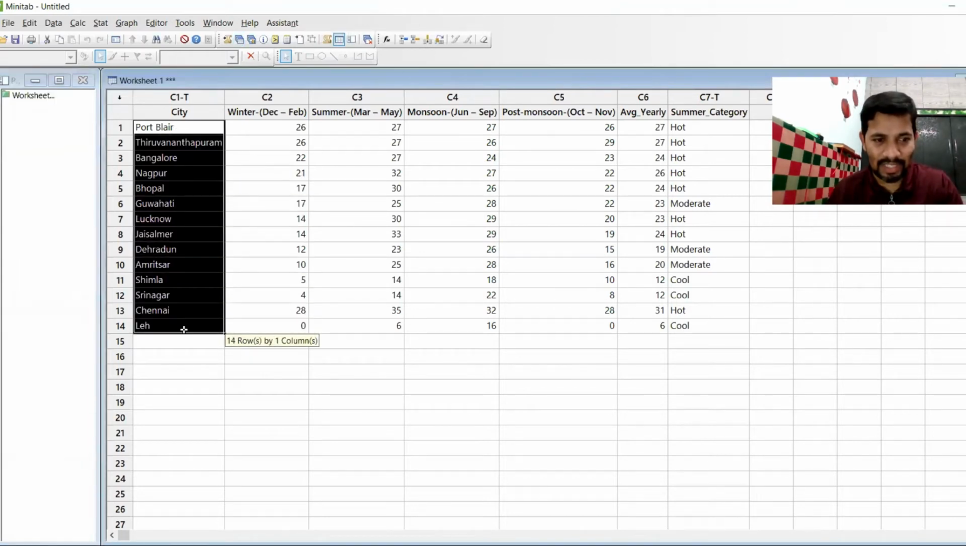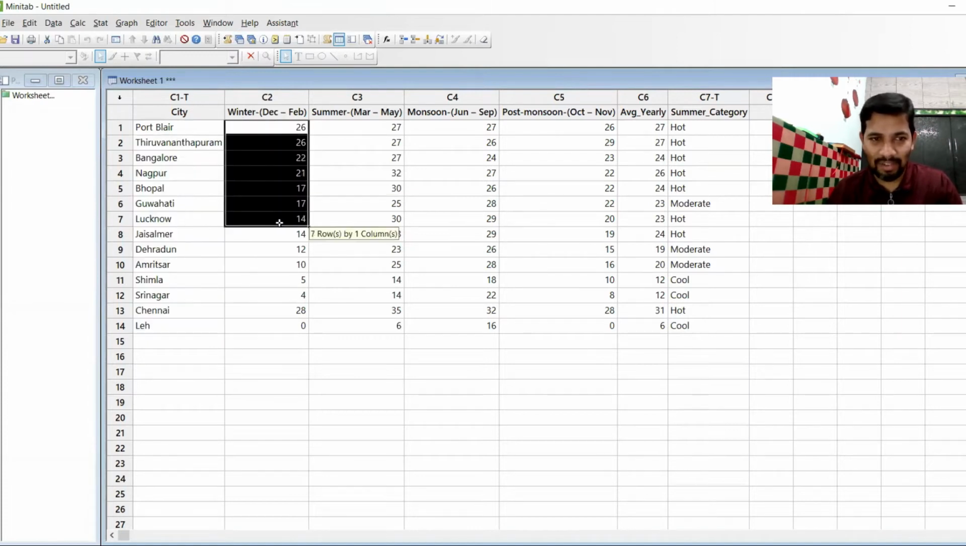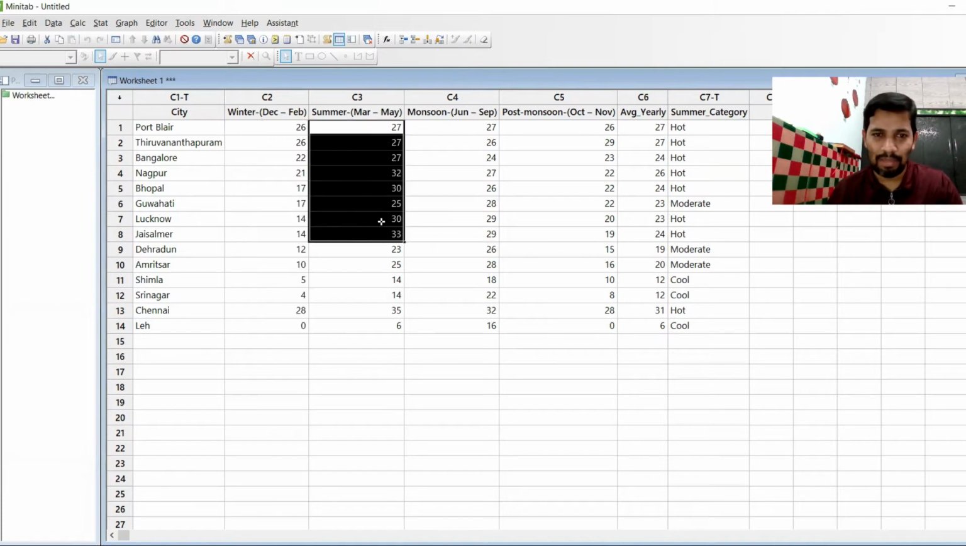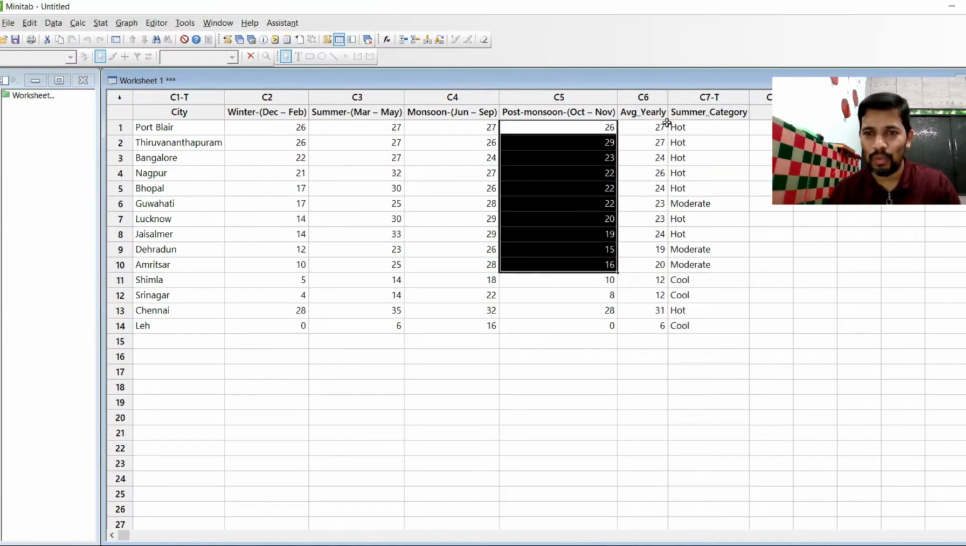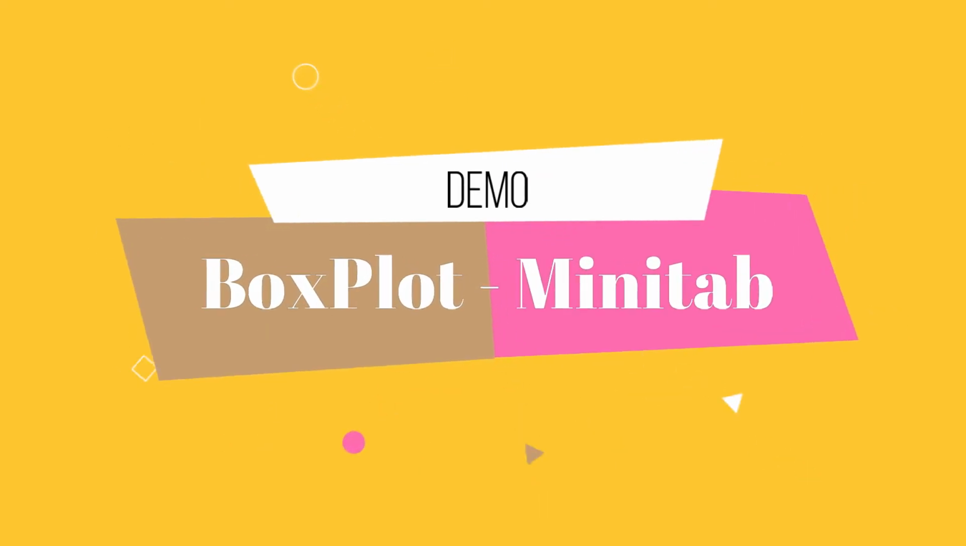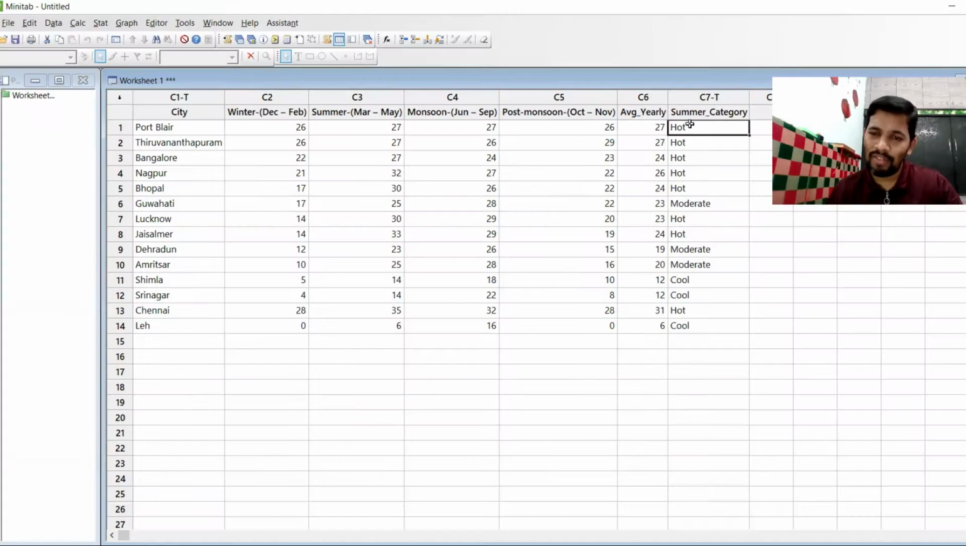This is the city. There are 14 cities. And in the winter, this is the temperature that has been recorded. Summer, monsoon, post-monsoon, I also have rounded-up values. Average of all the seasons, I have just rounded up this value here. And also I have given a category.